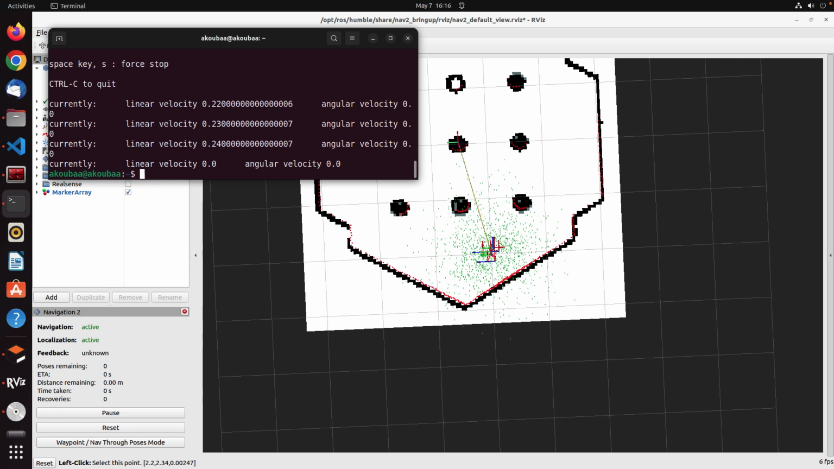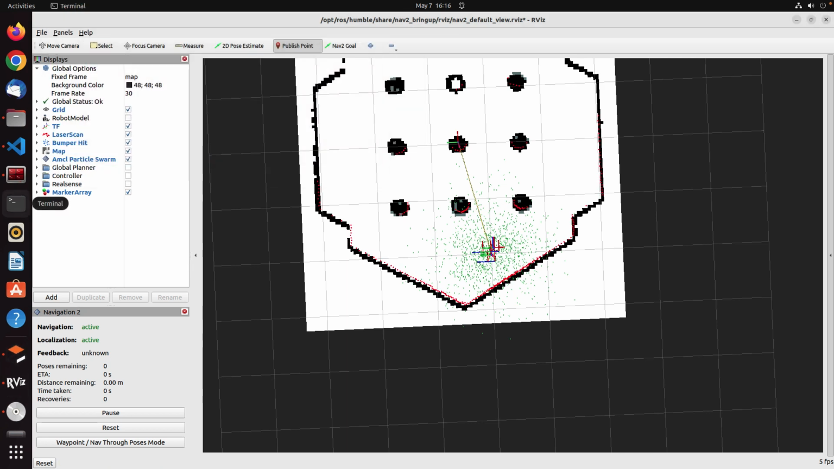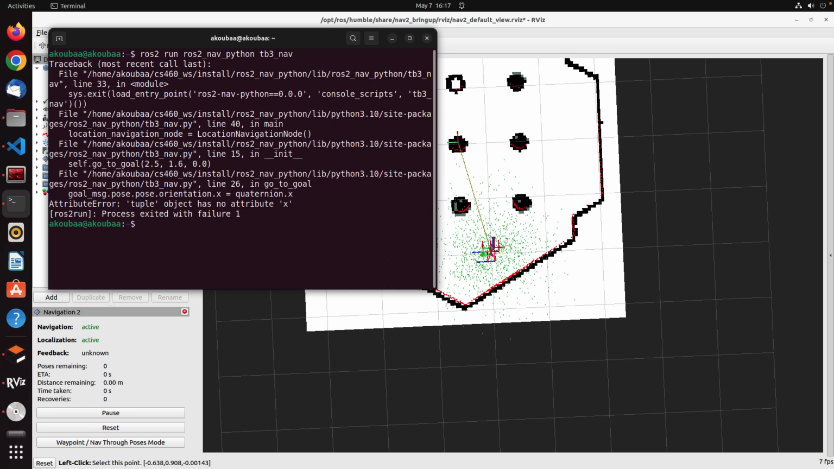Control C. ROS2 run ROS2 nav Python, and what is the name? TB3 nav. Yes. Okay, the tuple has no, okay, quaternion. Yeah, I see.